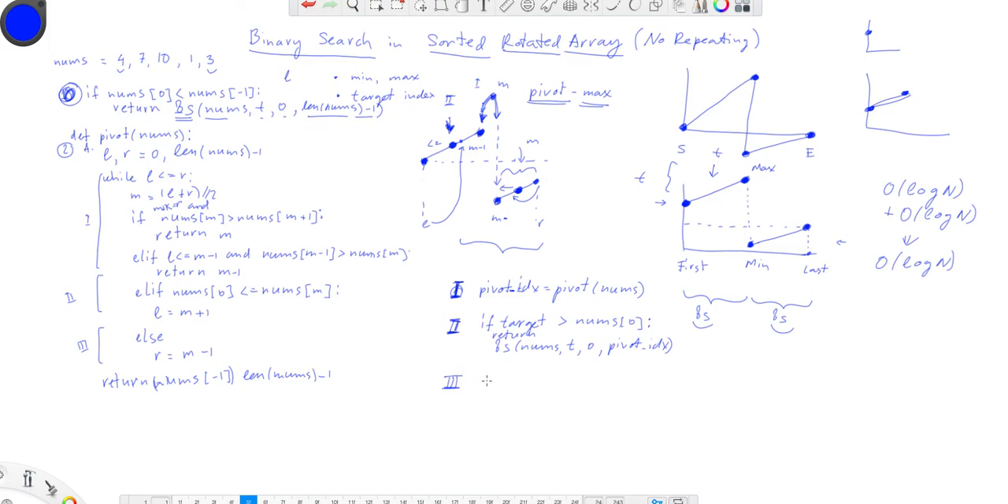Okay, so this third case, if it's not true, so if our target is not here in this first part, then it should lay somewhere here in the second part, the right part, and we do this by returning results of binary search, nums, target, and the very first element will be pivot +1, and the last element will be len nums -1, the last element.